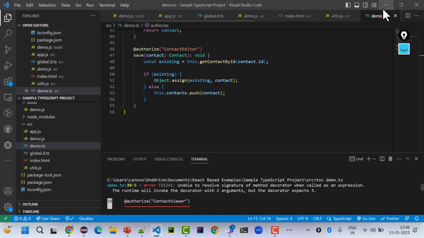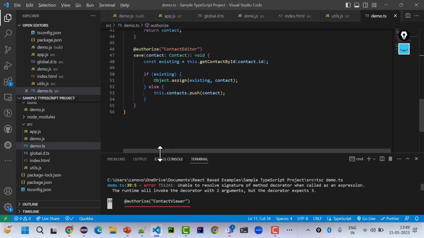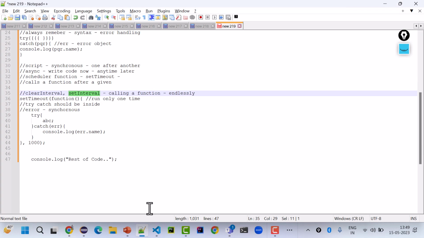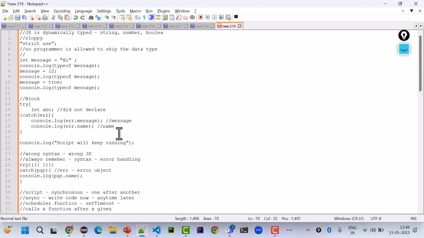Okay, so we got to know that errors are handled synchronously, and in a wrong syntax case, error handling will not work. We have just taken a few examples to see how error handling works.